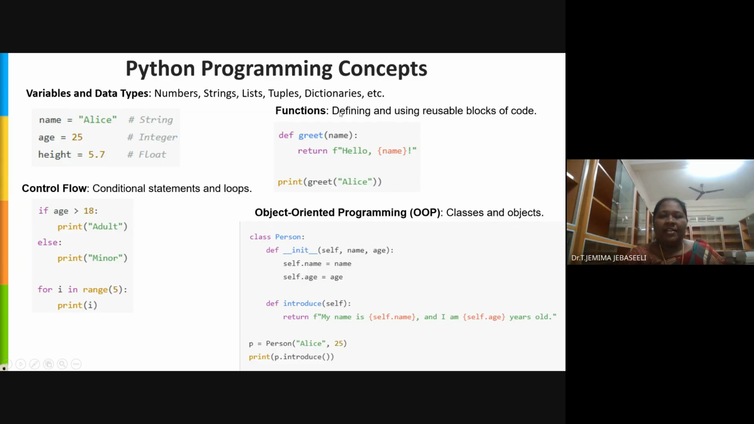If you want to create a function, def is a keyword, followed by the function name. If it takes an argument, then you have to call the function by passing this argument. And if you put a print message, the result that this function returns will be printed here. So this is how you write a function definition.